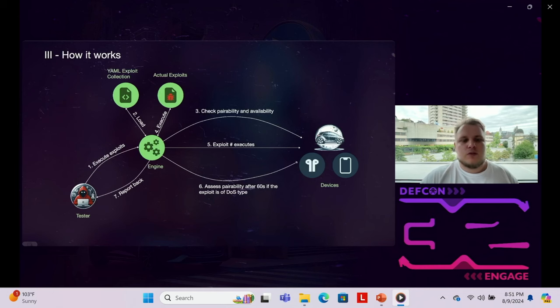The toolkit itself works pretty straightforwardly. The tester executes the command, then the engine loads the predefined exploit profile, then checks for the reachability and availability of the target device without requiring any interaction from the tester, then executes the exploit. And after that, depending on the exploit type, it either compares the value, or it checks the reachability and availability of the target device once again. After that, the toolkit reports back to the tester.